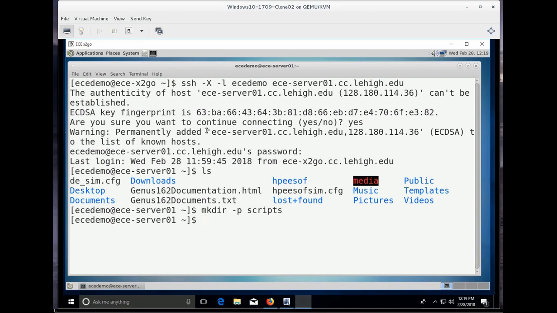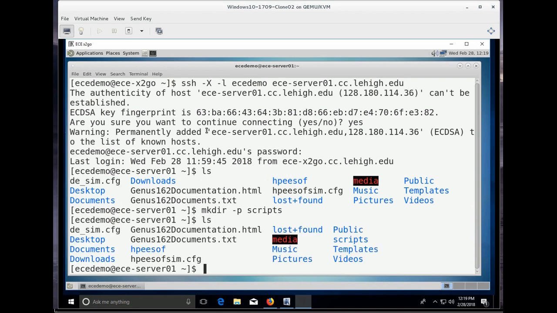And then I'll type ls, and now you see the scripts directory in the list of files there. So if you had a scripts directory already and you do that mkdir -p scripts, it just won't do anything. No harm, no foul. It's not going to replace it.